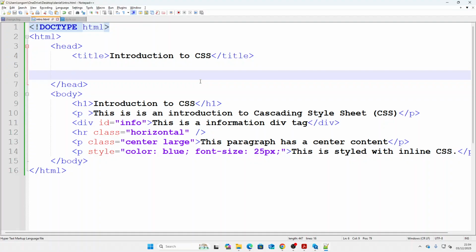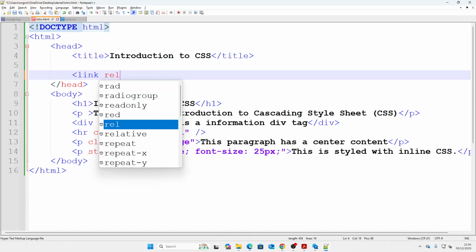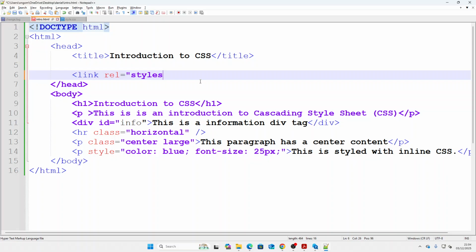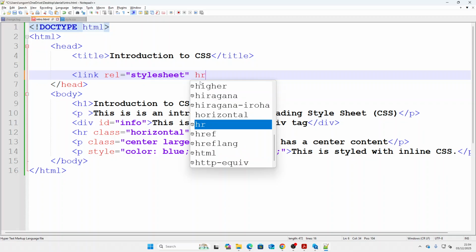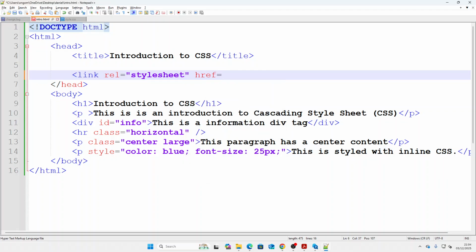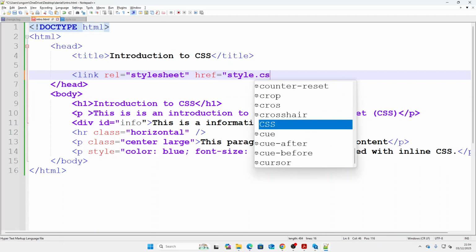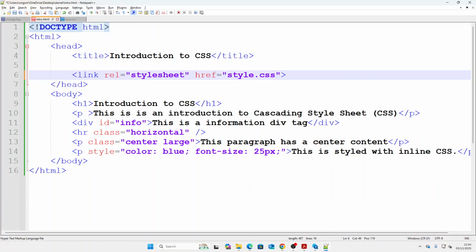We use the link tag. So I have the link tag, which takes in the rel attribute, which is just trying to tell us what type of file we are working with. And then we say stylesheet. Once we say it's a style sheet, we have to specify the location of that particular style sheet using the href attribute. The href attribute is the same as the one we have in the anchor tag. So my file is called style.css and I've saved it in the same folder where this HTML file is saved.